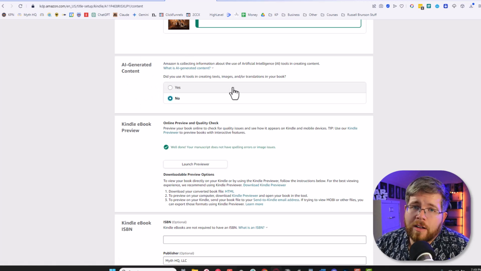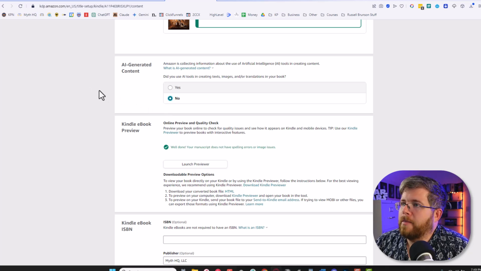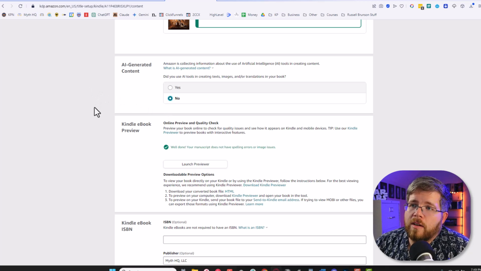But if you are concerned about selecting yes for AI generated content here in Amazon, you can just use this workflow, and you not only can select no here for AI generated content, but you also get 100% worry-free copyright of your book. That is really what makes this entire process pretty magical. And I think it's going to be a really great way to create content in the future for people. It's a really great way to get over writer's block as well, if that's something that bothers you.